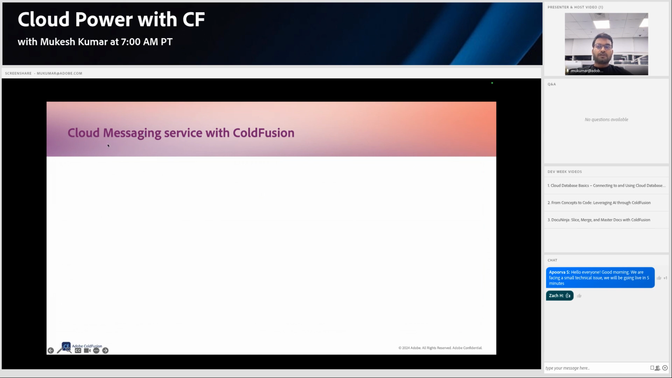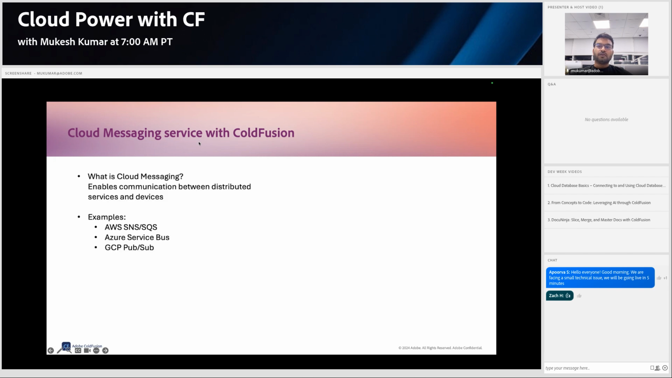Then we come back from data storage databases to the messaging service. Basically, we know why we need to opt for cloud messaging. We need it when we want to decouple different types of microservices and components, which helps enable communication between different distributed services and devices.